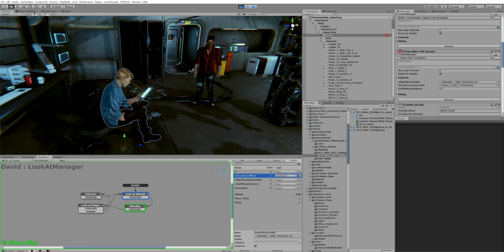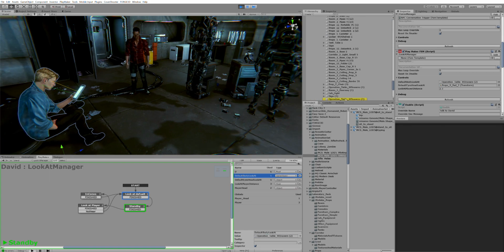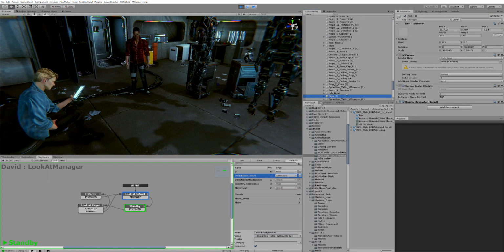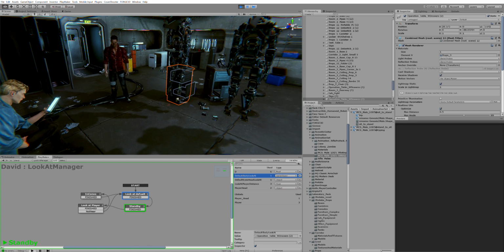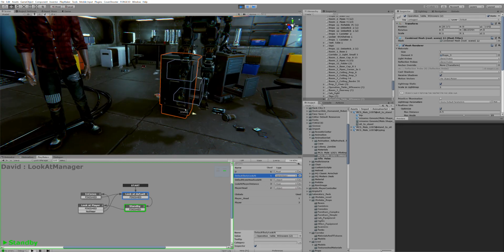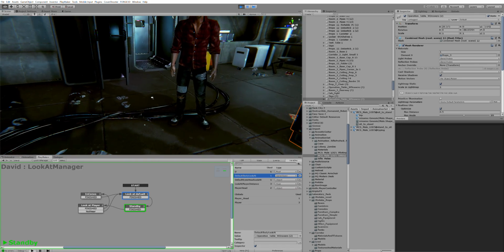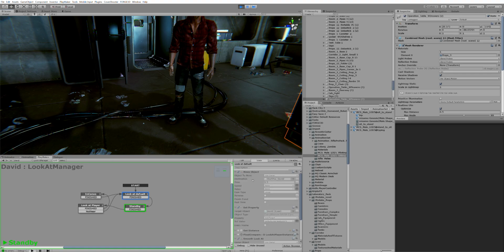He would be looking at body default, and right here it's a game object, and I set it to be this particular operation table drawer, which you can see in the game here. So by default, if the player is not talking to him, he will orient his body towards this game object. That's basically what that action says.